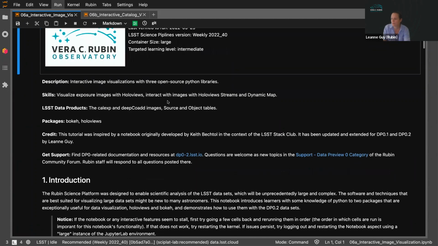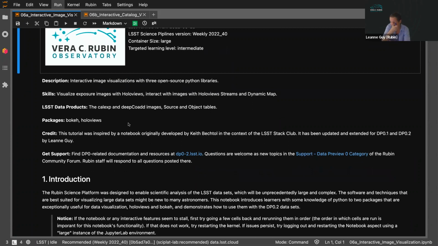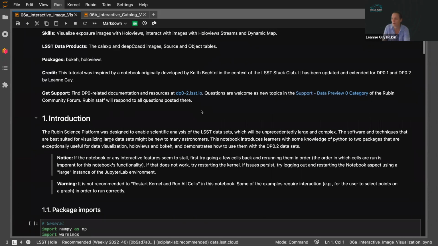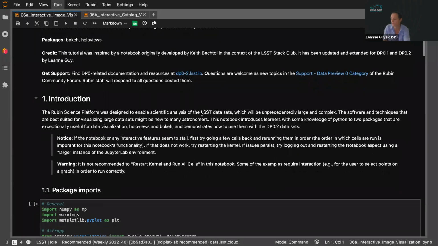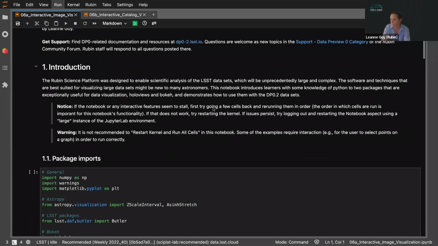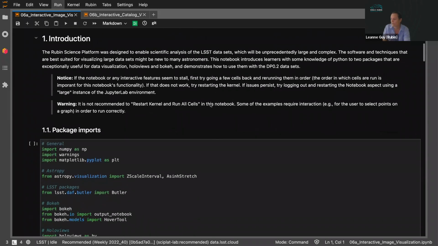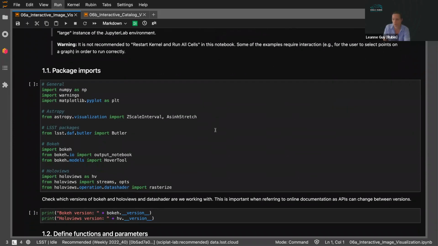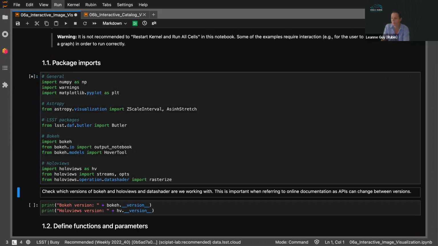In this interactive image visualization, we're going to work with a CalExp and a coadd image, and we're going to work with the source and object tables to see how we can interactively explore these data products. This is the usual introduction. I won't go through this. I think we've been through this in previous tutorials. We run a set of package imports as usual in the beginning.